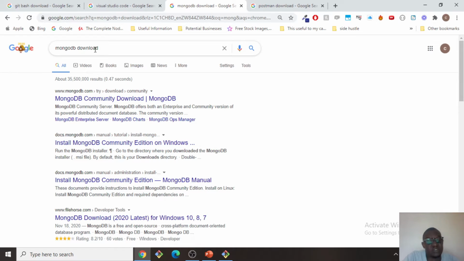And then MongoDB. I'm not using the online one, I think it's MongoDB Atlas, which is the online database. I've just downloaded it onto my local machine, MongoDB download.